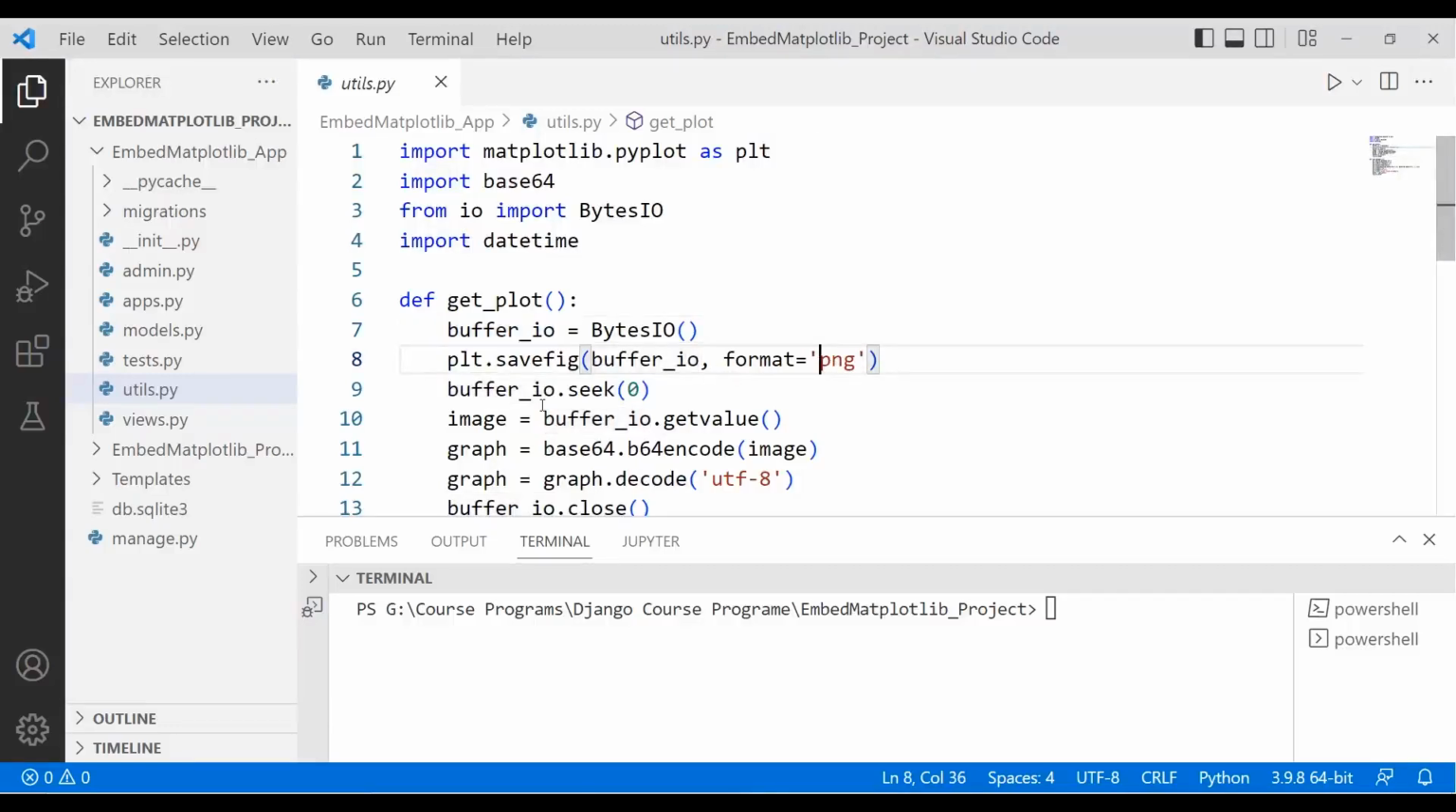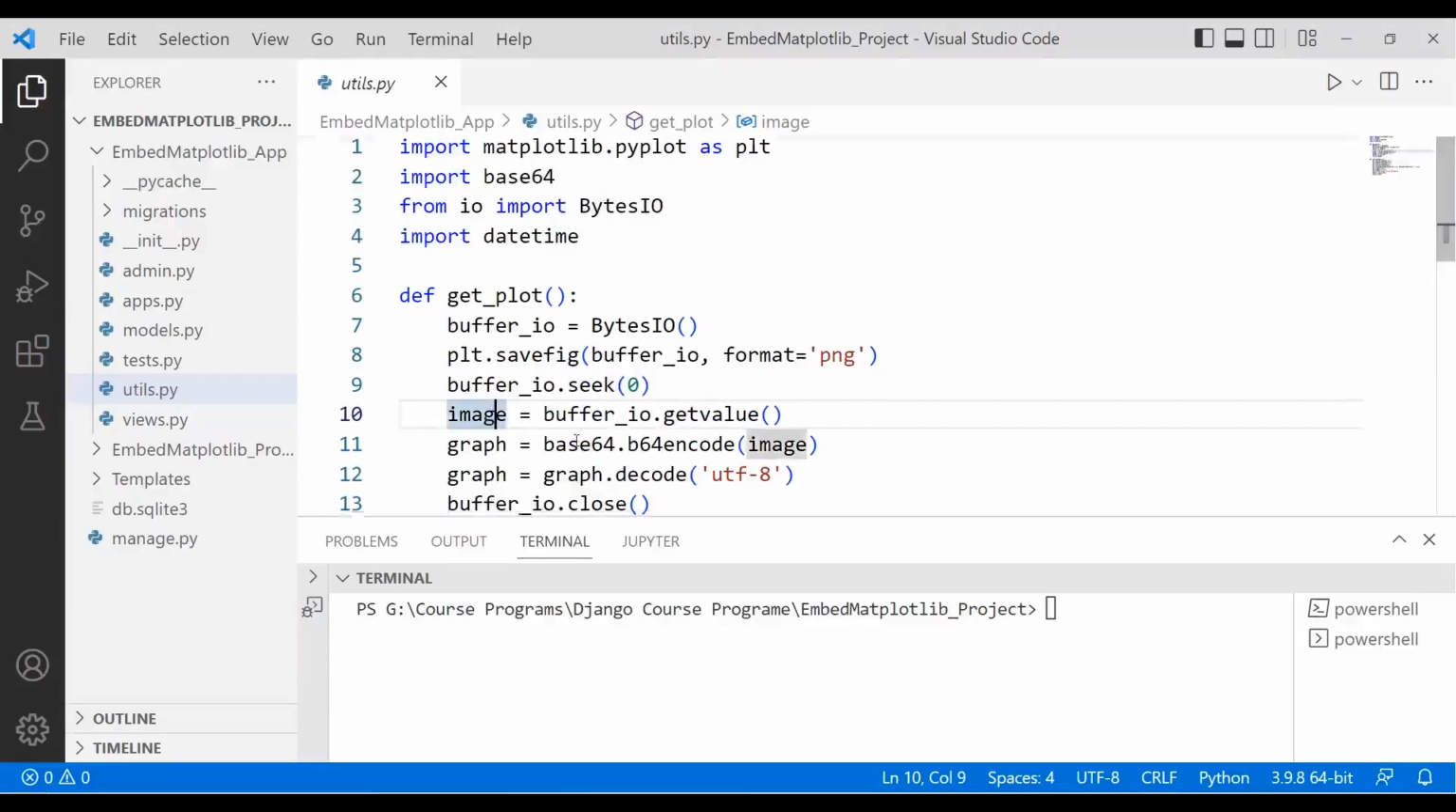Then to change the position of the given byte, I call this seek method and I pass 0 as an argument value to it, as I want to set the reference point at the beginning of the file or a stream. Now we will move ahead, and here you can see that I call the getvalue method or function with the buffer_IO variable, as it takes the value from the buffer as a string and then initializes it to the image variable.